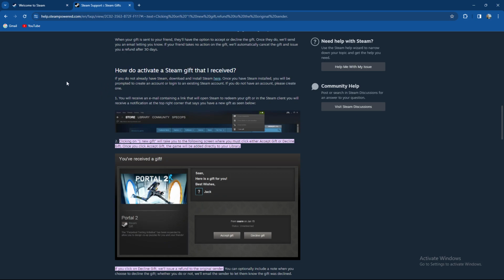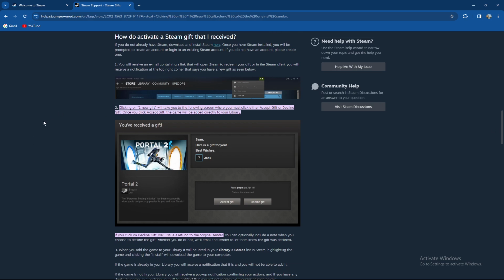So if you do not already have Steam, download and install Steam. Once you have Steam installed, you'll be prompted to create an account or log into an existing Steam account. If you do not have an account, create one. Then after that, you will receive an email containing a link that will open Steam to redeem your gift, or in the Steam client you'll receive a notification at the top right corner that says you have a gift. Basically, as you can see, it will look like this.